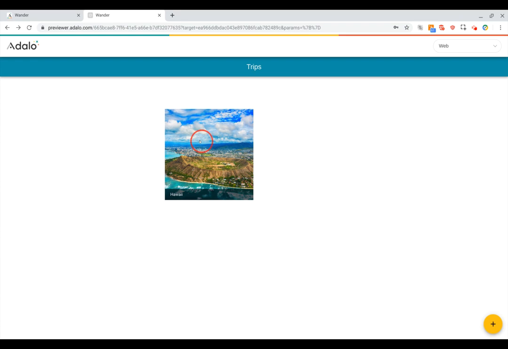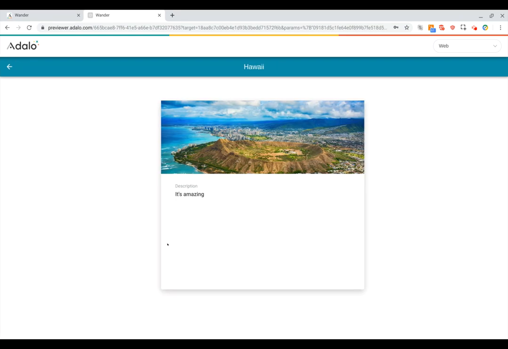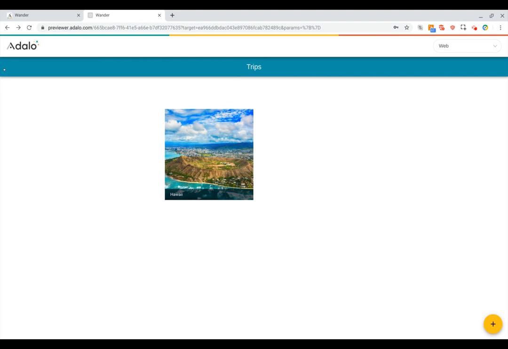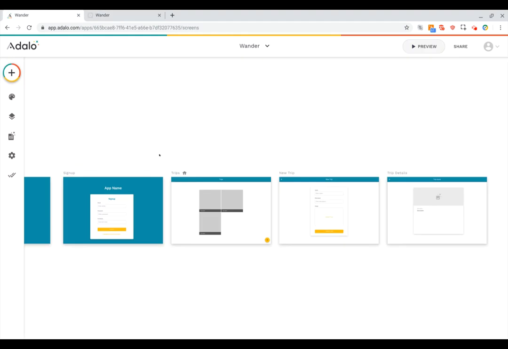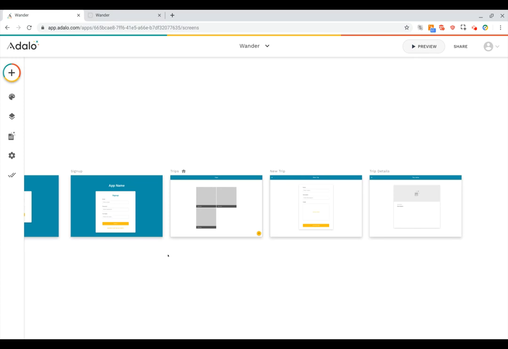And if I click on it, it will take me to this details page where you can see Hawaii is showing up in the title. I've got my image and my description here. And then from here, I can click to go back to the home screen. So that's kind of the basics of building a simple app.